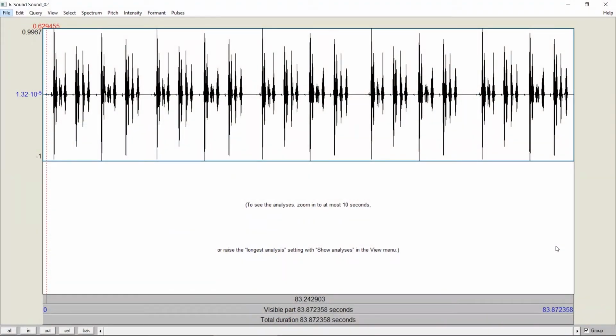In this sound file, for example, we have different repetitions of the same target words, such as beat, beat, beat. It will be laborious to manually save the target words as separate sound files.